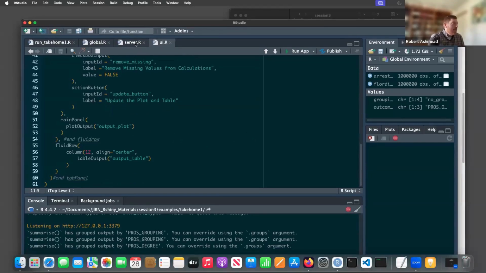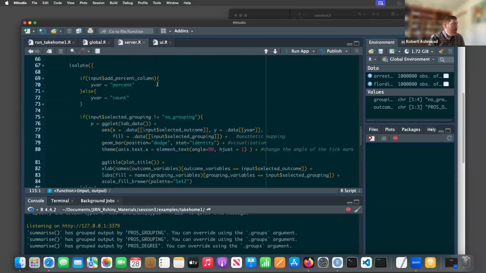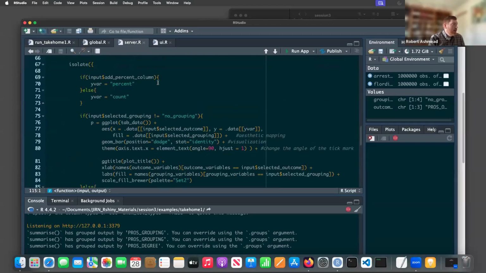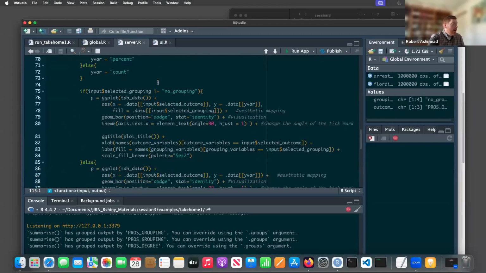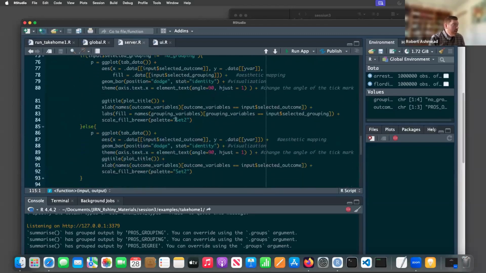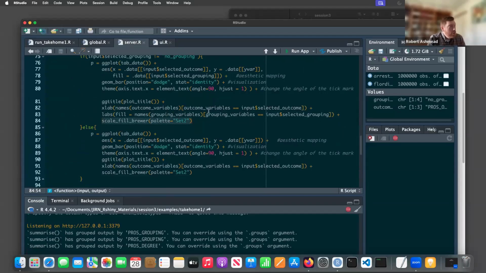And then the last thing I did was just adjust the color palette for our plots. I used this command scale fill brewer and picked a new color palette for our plots.